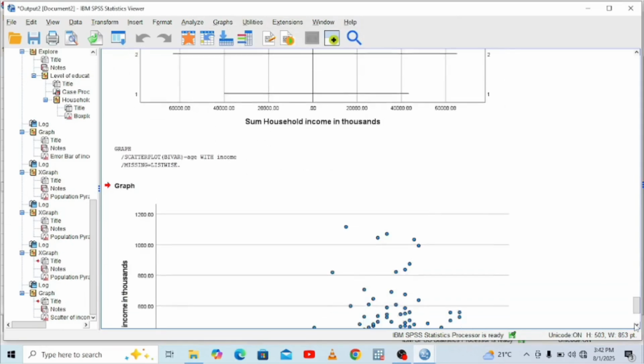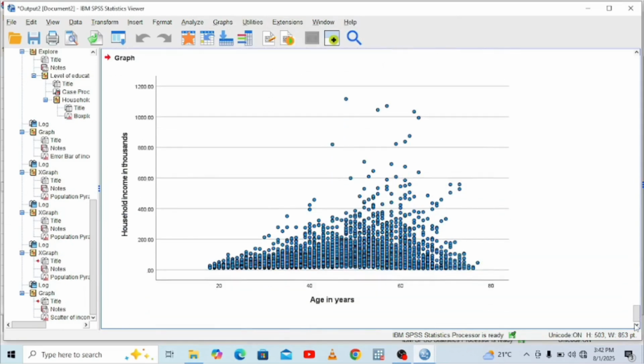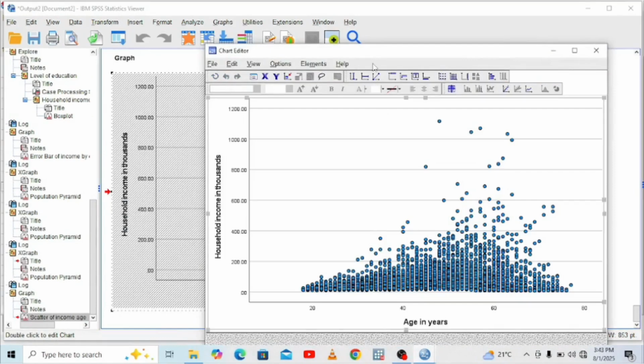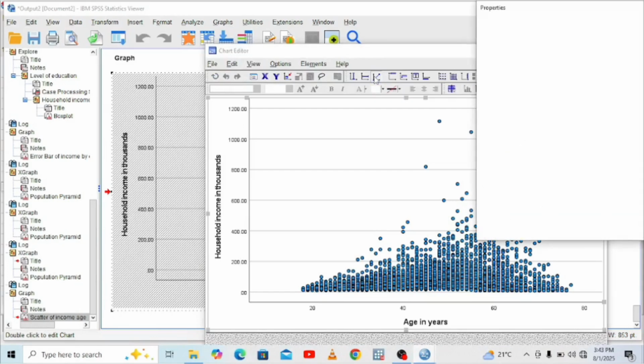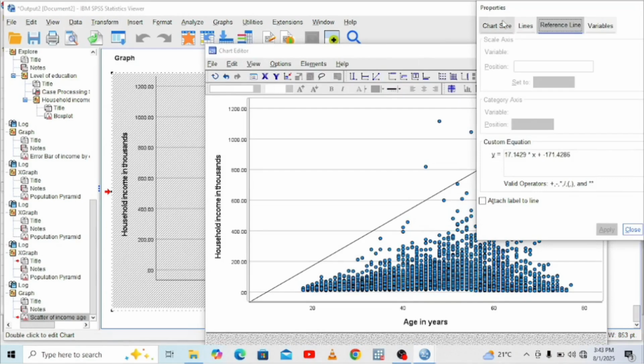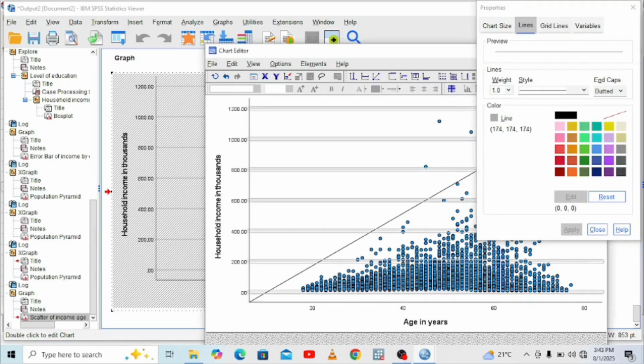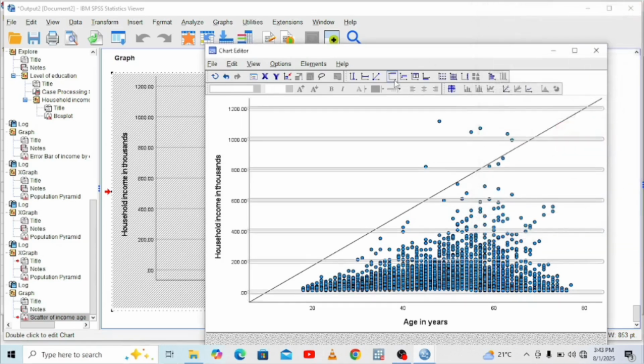Let's go downward. So there is some level of positive relation between the age and the income, but we can try and see if we can come up with a line of the best fit from here. Add a reference line. Let me see if I can come up with the line of the best fit.